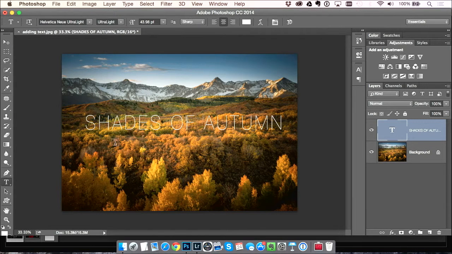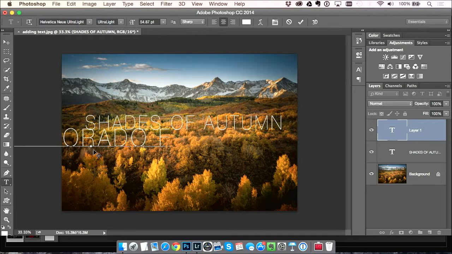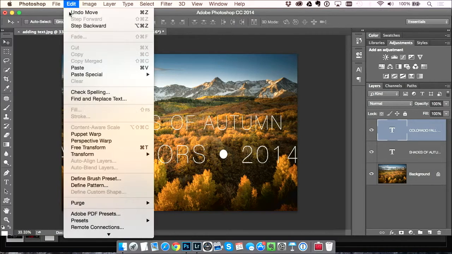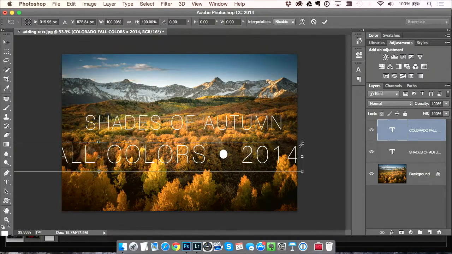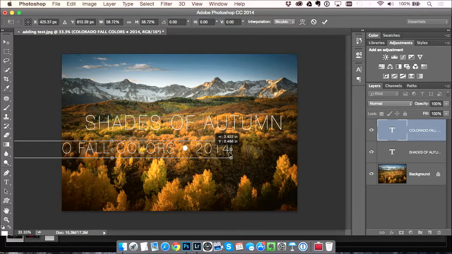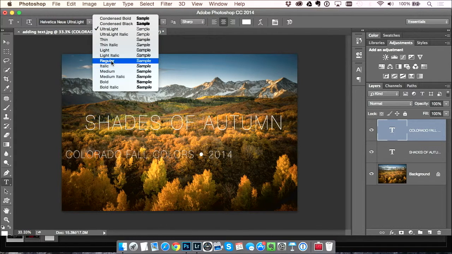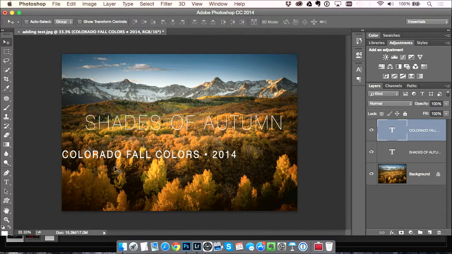And let's add another type layer underneath it. Colorado fall color. I'm going to do a bullet point, 2014. That's way too big, so we'll just go to free transform. Size it down. I'm also going to change the font just to make it look a little bit different. We'll go to regular. There we go. Just drop it in right under.